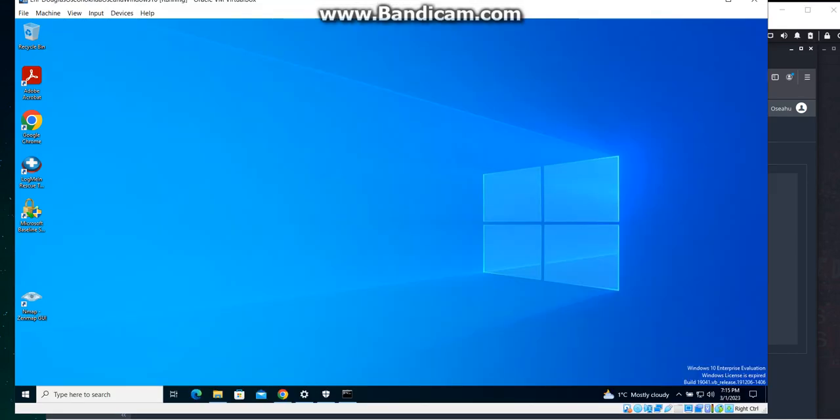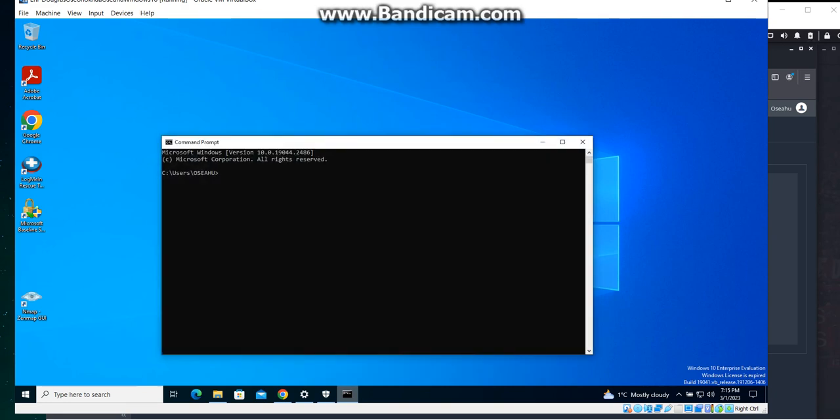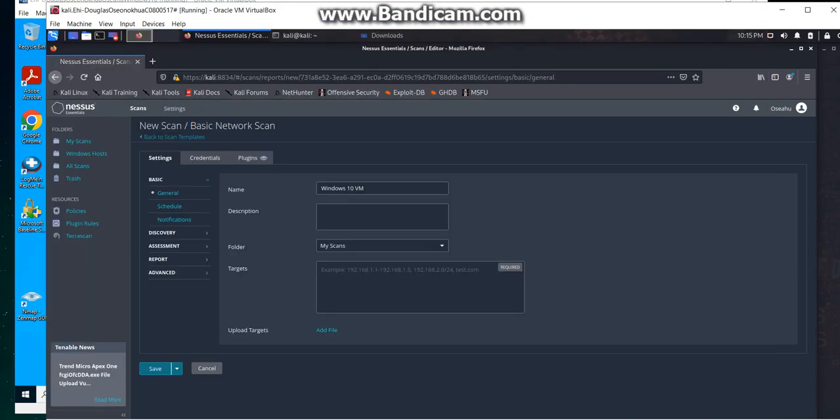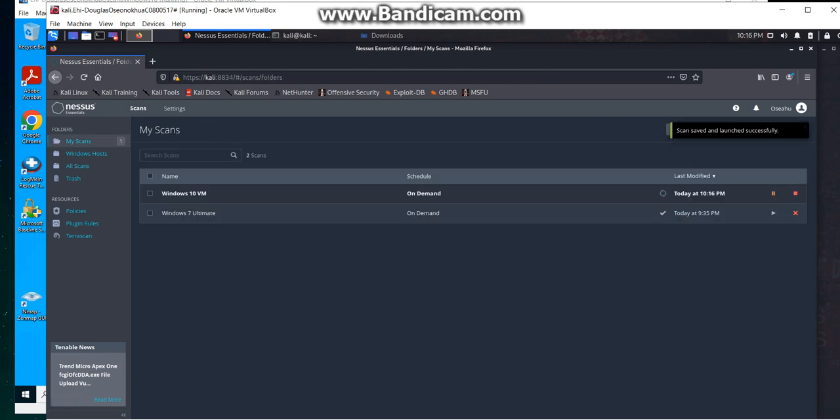So I can just come over here and type in the command ipconfig. Okay, so here's the IP address of my Windows 10 machine, which is 10.0.2.5. So I come back to my Nessus vulnerability scanner and I input the IP address. And here I can just launch my scan. So it's launching. Here it is over here, as you can see. It's scanning right now and it might take some time. So I'll pause the video and come back when it's done.